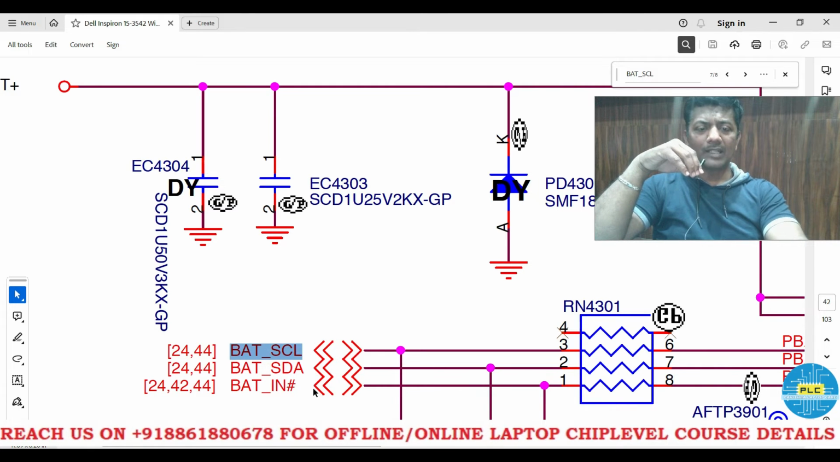See the BAT_SCL, the same line has gone to the battery as well as where? The charging IC or IO, right? The IO is communicating between the battery and the charging IC. So this is called communication. Without communication the battery won't charge.